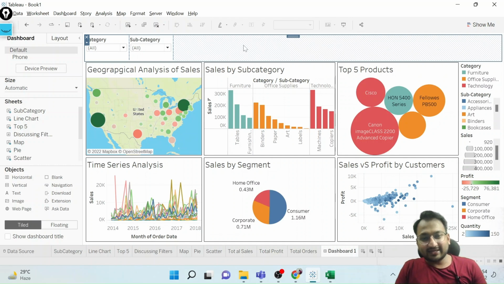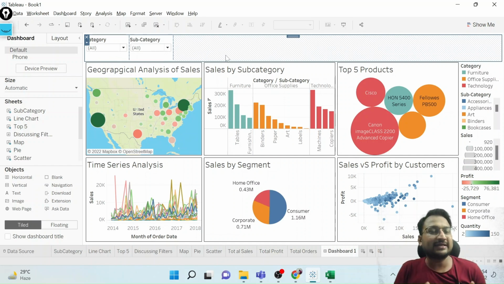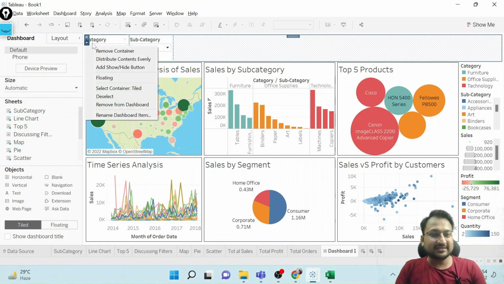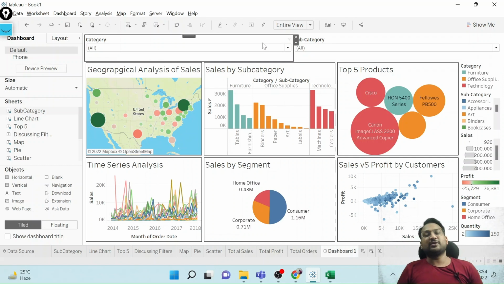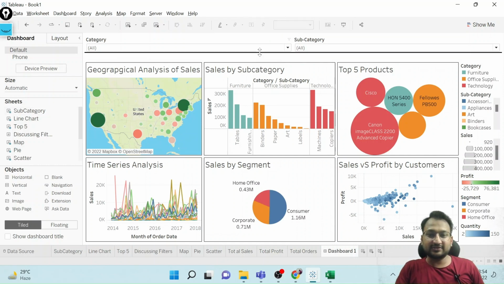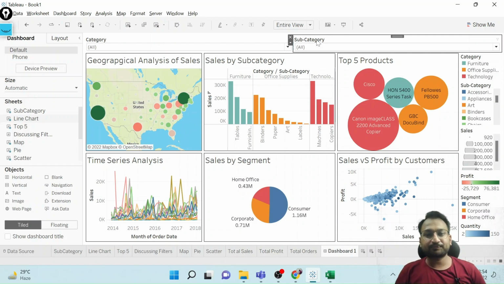If I select this container, see the blue container. Whenever you select the container, that blue color will be highlighted. If that blue color is not highlighted, that means you are not inside that container, you are outside that. On this container, you have a drop down option. I can say I would like to distribute the contents evenly, and you will notice the two things are now distributed evenly over here. Category and subcategory. Let me reduce the size of this. So you can see the two filters over here right now.